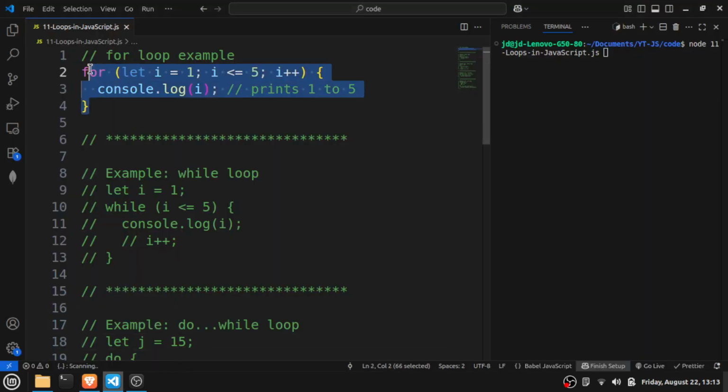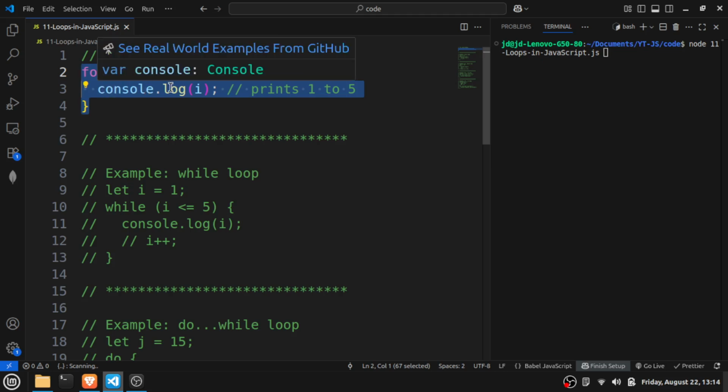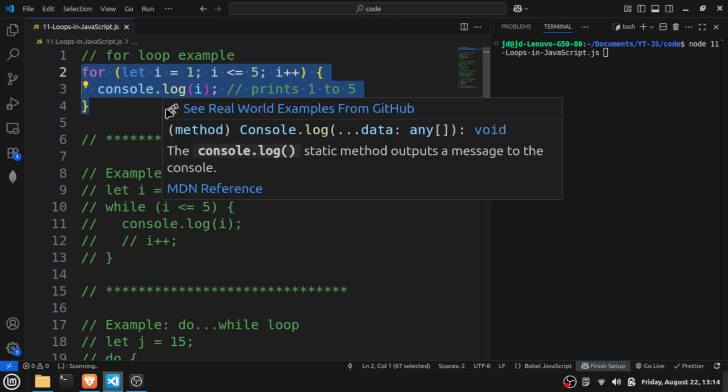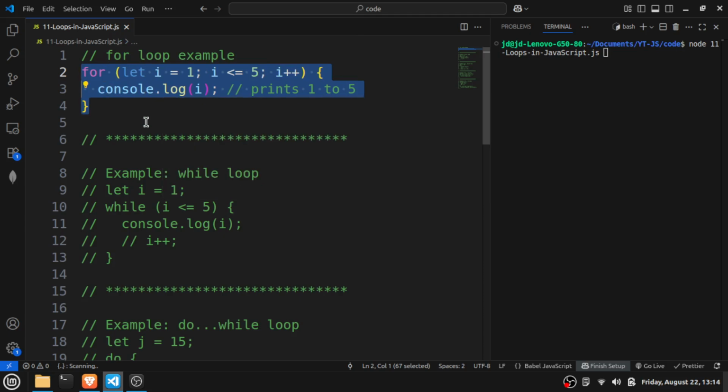Here is the syntax of the for loop: let i = 1, i <= 5, i++, and console.log(i). Here, let i = 1 is the starting point. i <= 5 is the condition to stop. i++ is an increment after each run. This will print numbers from 1 to 5. If you run this, you will get 1, 2, 3, 4, 5.